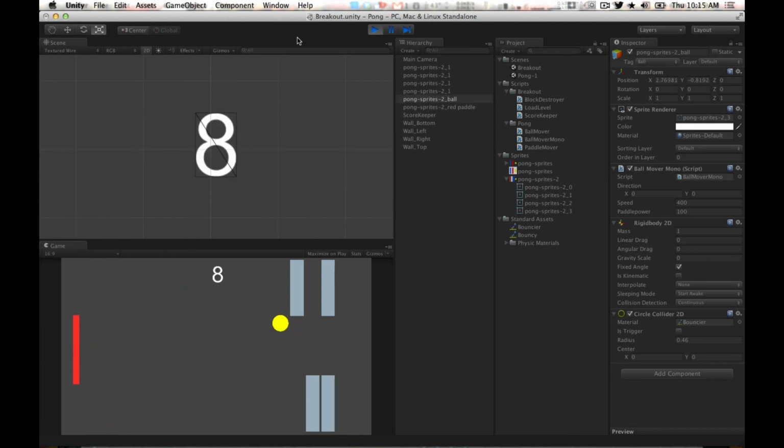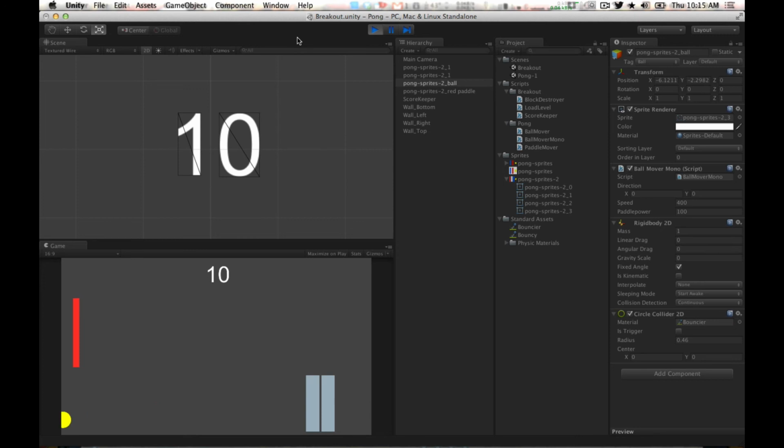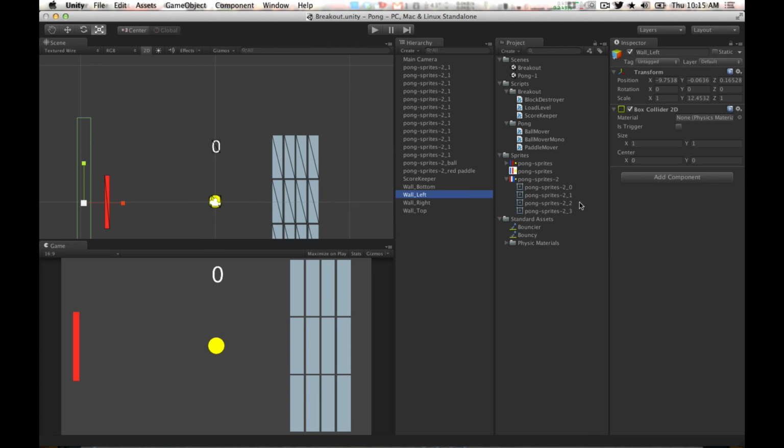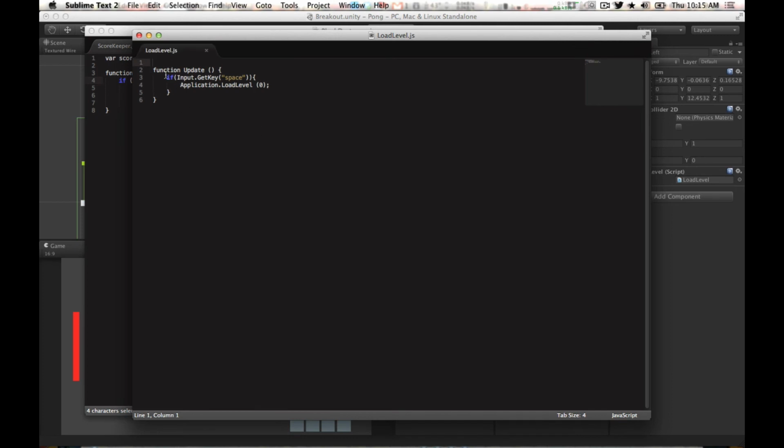So the next thing that we need to do, because obviously I don't have to play it if it's bouncing off that back wall, is we need to add a load level to the back wall. So what we can do is find that left wall, and then we're going to add load level to that script. Let's take a look at load level. So, okay, this one is saying if you hit the space key, then it loads the level. We're actually going to adjust this to be on. We're going to make it if a collision happens with it.